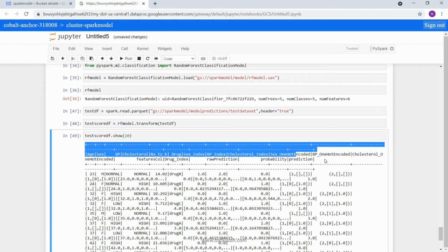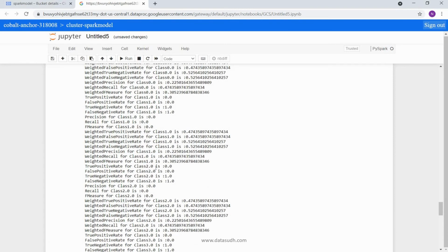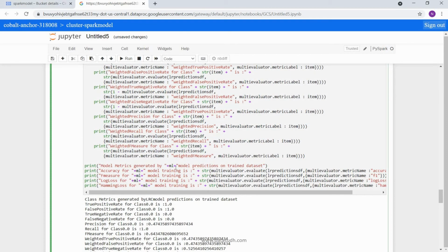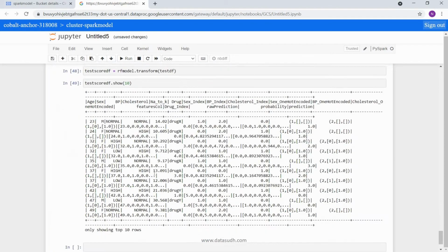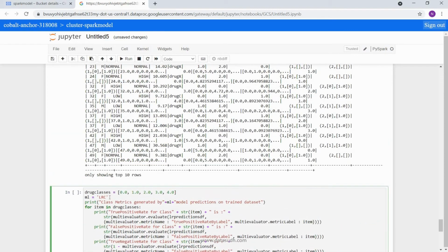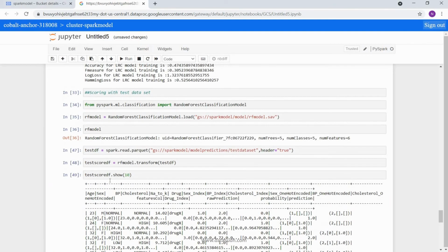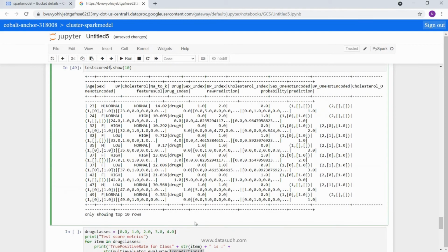Now the dataset is scored, but if we want, we can also calculate all these metrics for our test dataset which we have just scored, to see how our model is performing on new data. So what I am going to do is calculate those. I will copy paste this here and change this, and this will be test score metrics, and I'm going to change the evaluation dataset name. So this will be my score dataset.